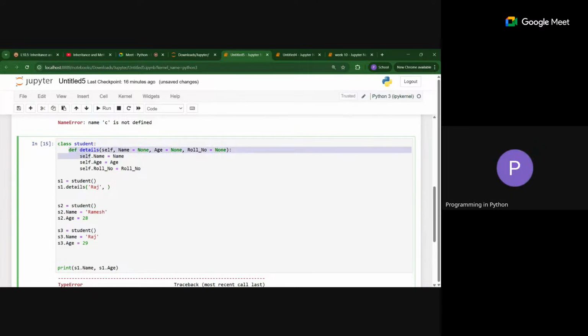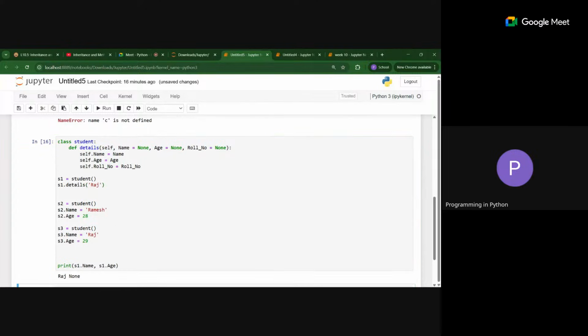Yeah, same thing. These are the same function here. Here we have just given the default value for this particular parameter. If anything is not available, it will take None as the input. So if I just say Raj and we don't give any input like age or roll number, and I print age here, that will give me a None value.